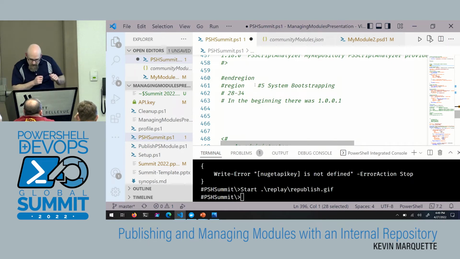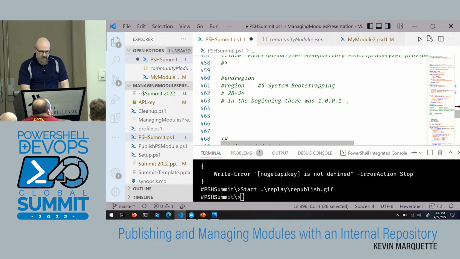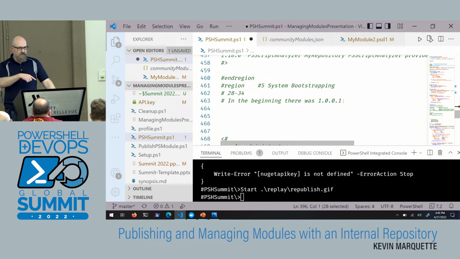Then the other whole set of nuances is the bootstrapping, right? Like you're bootstrapping a system, could be a server or workstation, to pull modules from the gallery for the first time. This is especially fun because in the beginning, there was version 1.0.0.1 of PowerShellGet that actually shipped with Windows. And the weird nuance is that the version of the module actually changed in Windows releases, but they didn't update this version number.